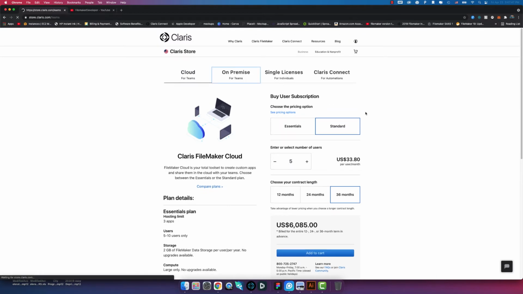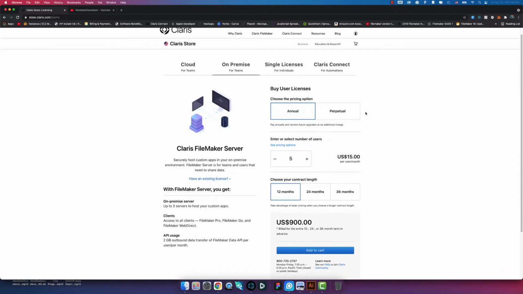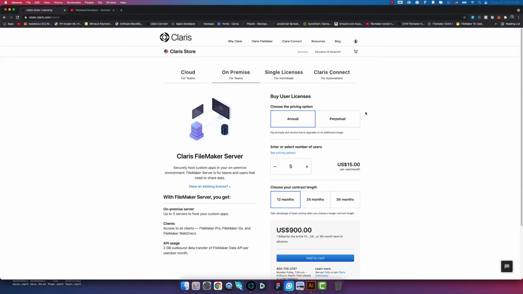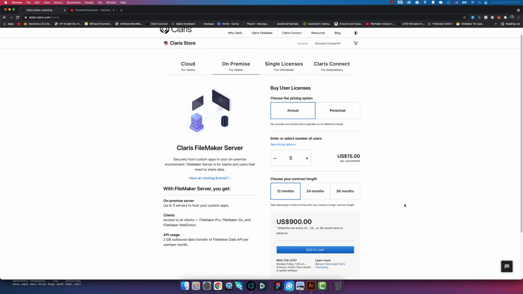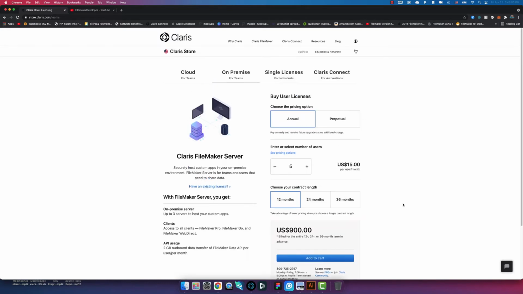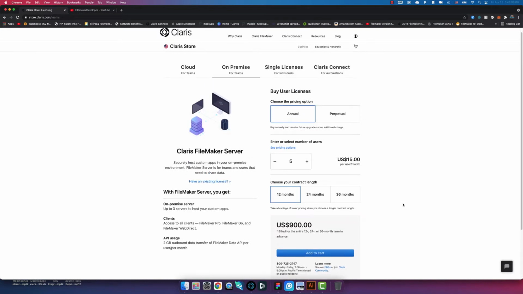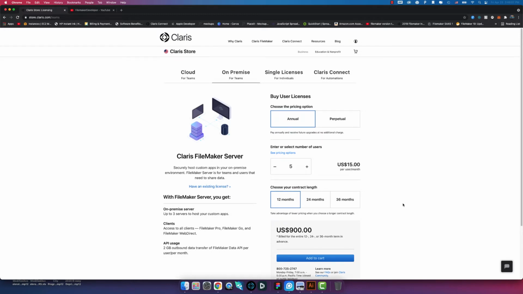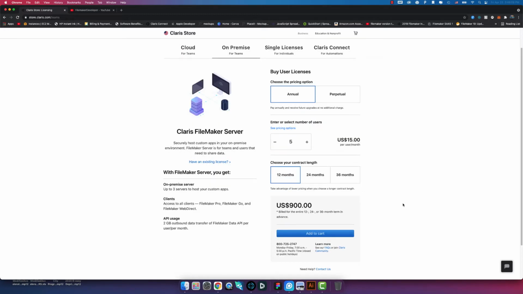Then we have on-premise. On-premise is by far the best solution. Just gonna say it out loud. If you're a large organization, a large business, even if you're a small business, on-premise is the best for your buck, but it does cost more money up front to get started. So what we're doing here on-premise is the annual contract.